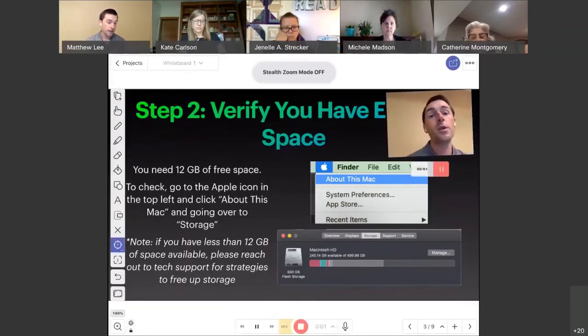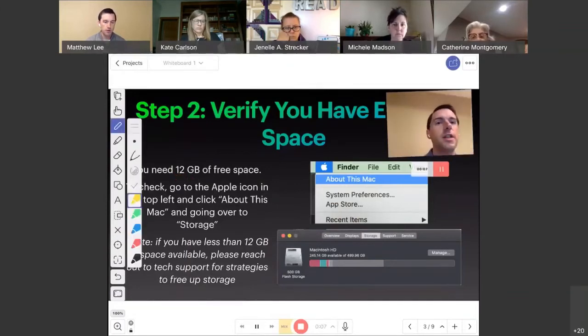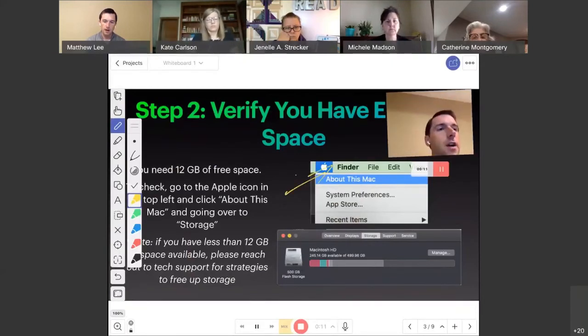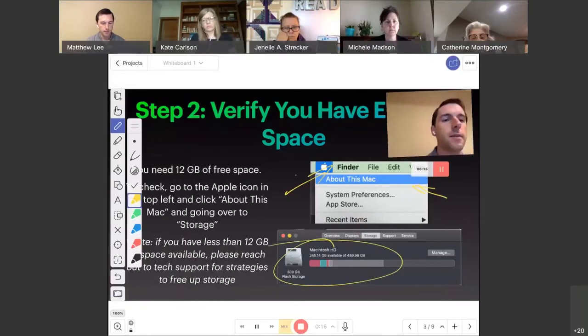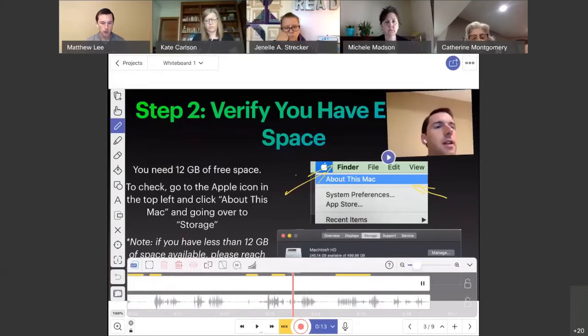So this is a really important step. You need 12 gigabytes of free space in order to do it. So let's walk through what that actually means. Go here, check there, then click here, and then let's look at this part. And so we can kind of build this tutorial as we're going.